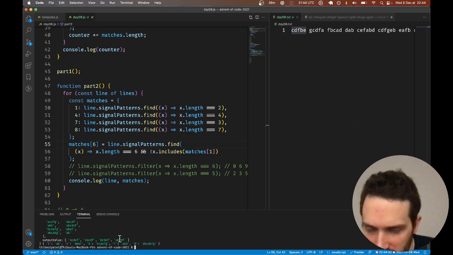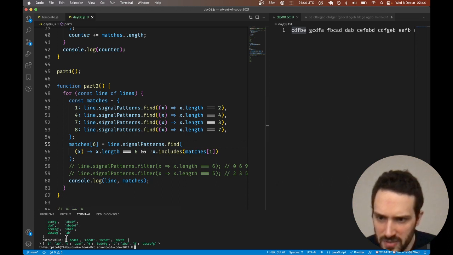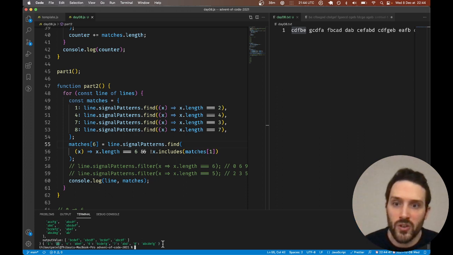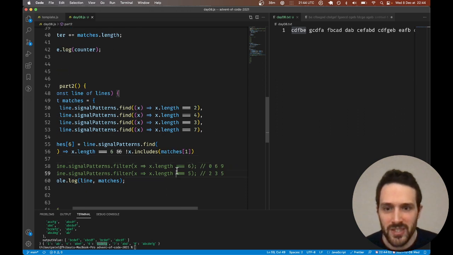Okay, so here, line, we don't care about line. Here we say 6 is B, C, D, E, F, G. It has B, but it doesn't have A, so we know this is 6 for sure. So we are good.